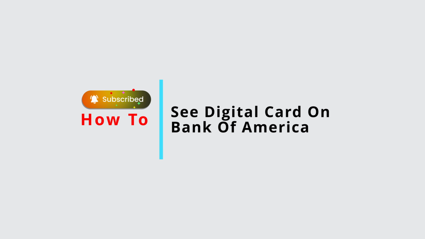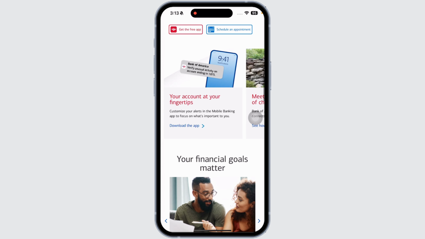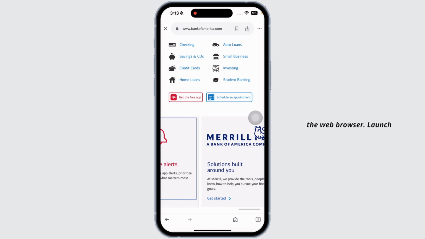How to see digital card on Bank of America. Let's get started. You can use the mobile banking app, or you can head towards the web browser of Bank of America. For this video, I'm going to use the web browser.